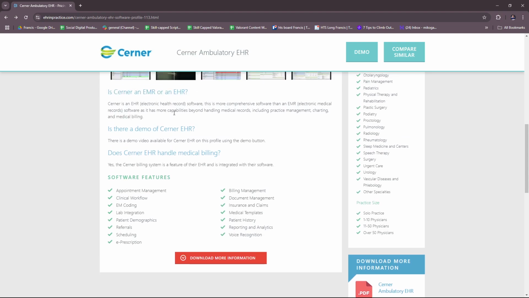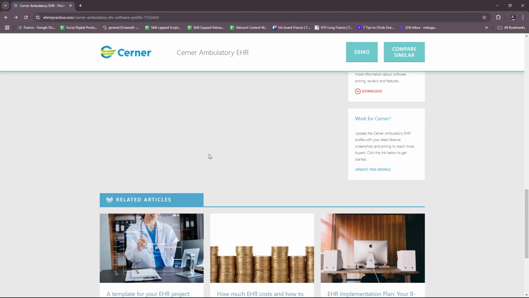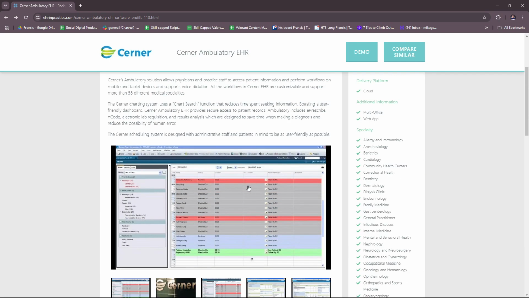So is Cerner an EMR or an EHR? It is an EHR, or electronic health record software. This is more comprehensive than an EMR, which is electronic medical records, as it has more capabilities beyond handling medical records, including practice management, charting, and medical billing. There is a demo available for Cerner EHR. And yes, Cerner billing system is a feature of their EHR and is integrated with their software. You can download more information if you'd like to know more about Cerner Ambulatory EHR.